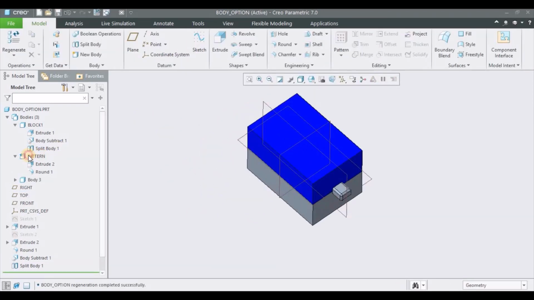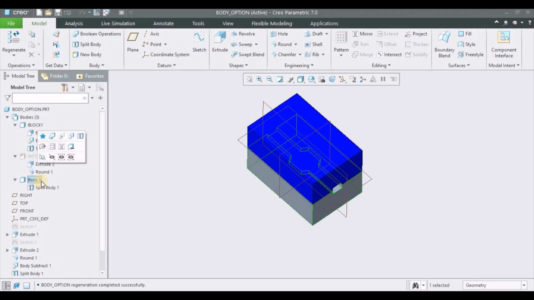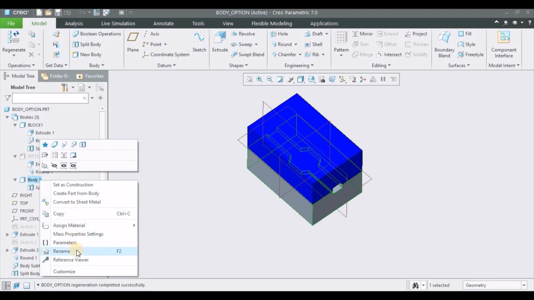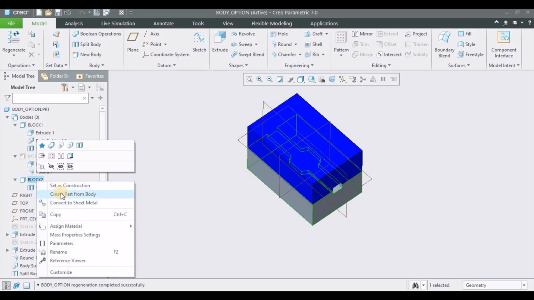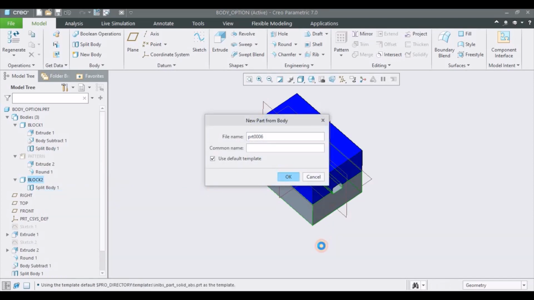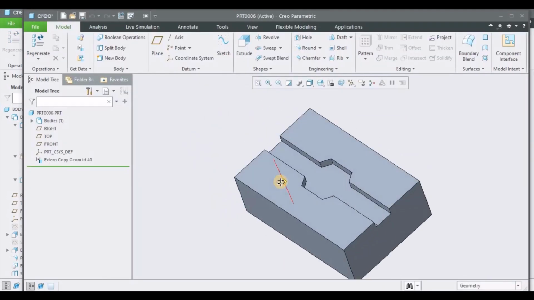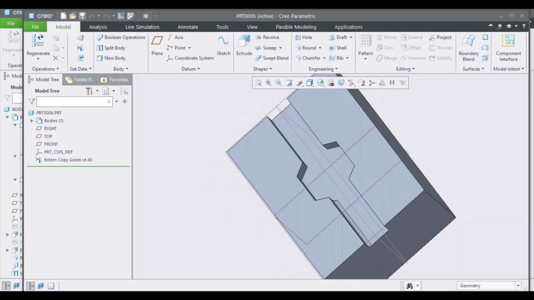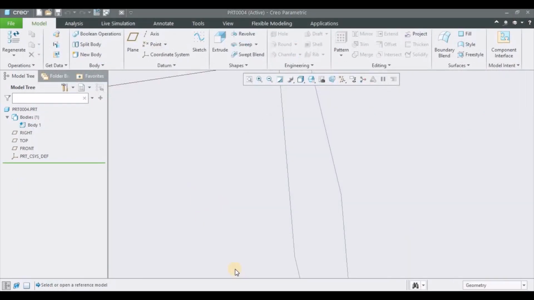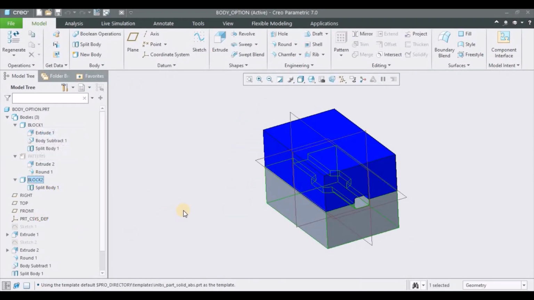What will happen is, if I hide this pattern, what do we have here? We have body 3. One more body is automatically created. So I can take it as block 2. If you click on open separately, you can see how it has been created. So now we have removed that material. As per that only, this body is now created. So let me give another color to this.